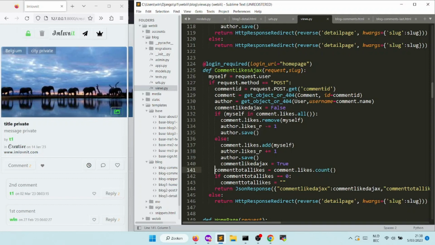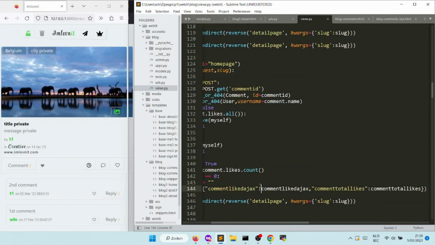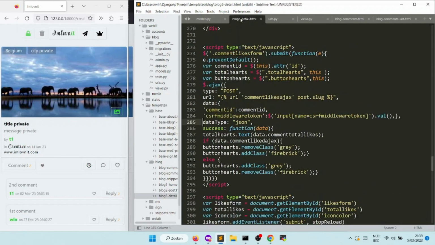Then, the task continues. Retrieving and storing the total likes of the comment with the count function. We don't want the script inserting a 0 value, so in case the total is 0, we make it a blank space. The task is done. We can now send a JSON response back to the Ajax function while passing the variables as data. Back to the script where the data is received. If successfully received, we insert the total likes from the data as text into the corresponding element.